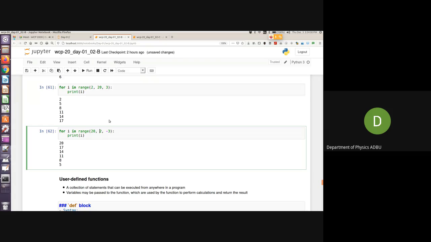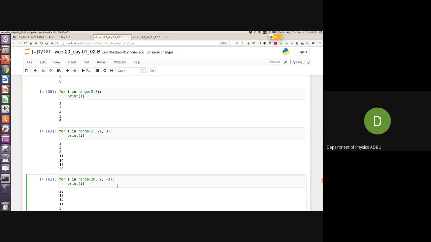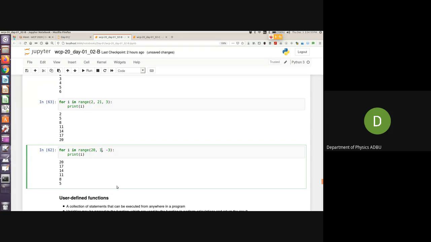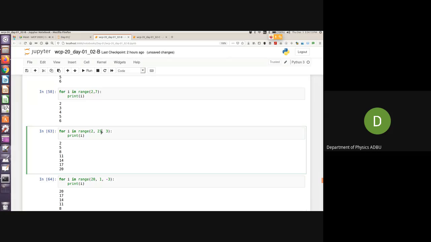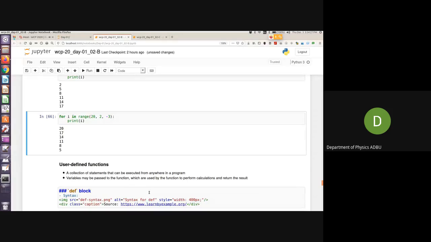If you wanted to include 20 here, then make it 21. Then it will include 20. If you wanted to include 2 here, then make the stopping point 1. Then 2 will also be included. So that's the range function. Any questions? You can move backward in this way. So suppose you're doing an iteration where you have to move backwards, you can use the range function in this way.